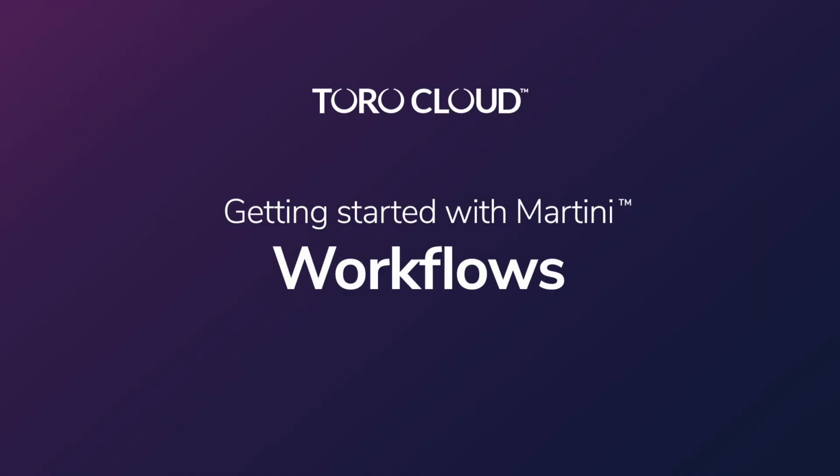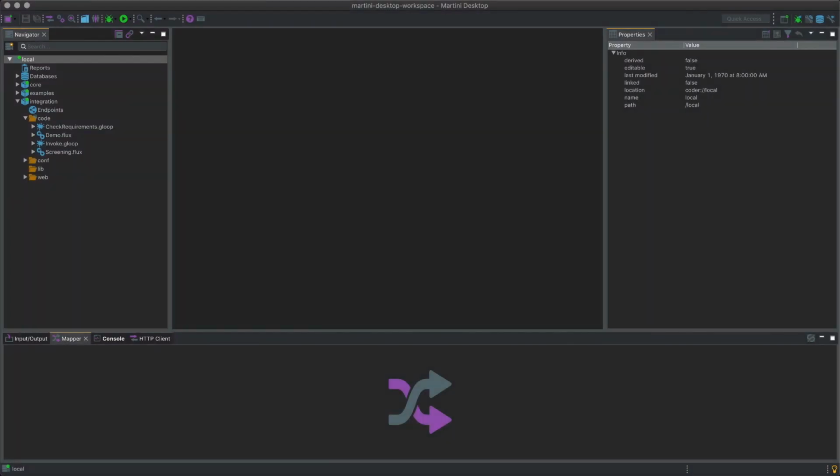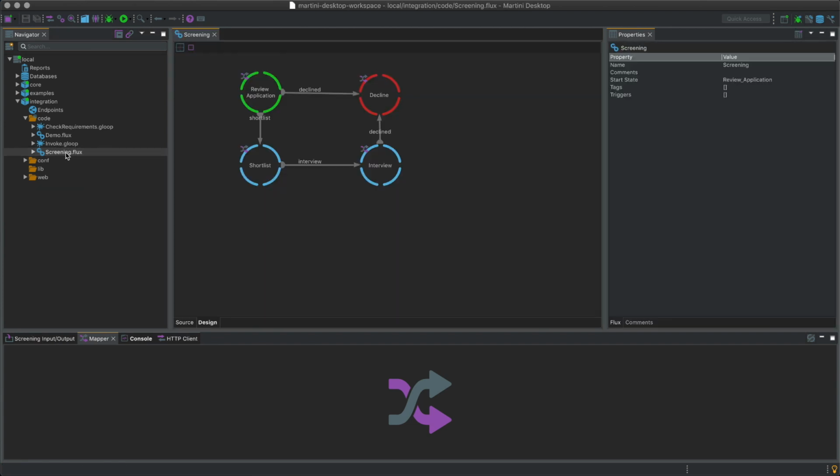A business process is characterized by a series of steps conducted by people to achieve a certain goal. More often than not, this kind of process requires human intervention, but no matter how cautious the involved people are, human errors are still inevitable. Martini's solution to this problem is its event-based workflow engine called Flux.